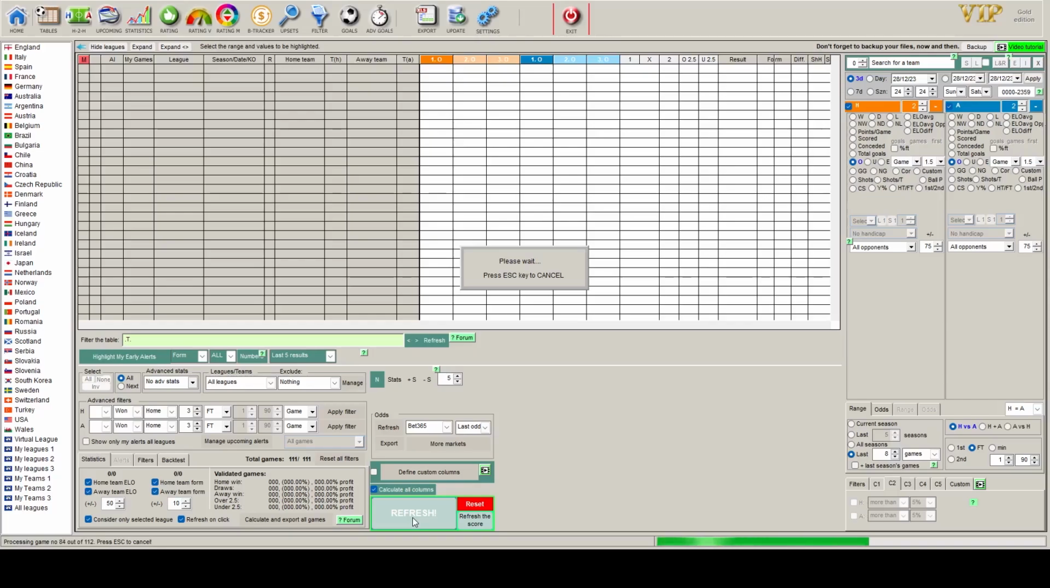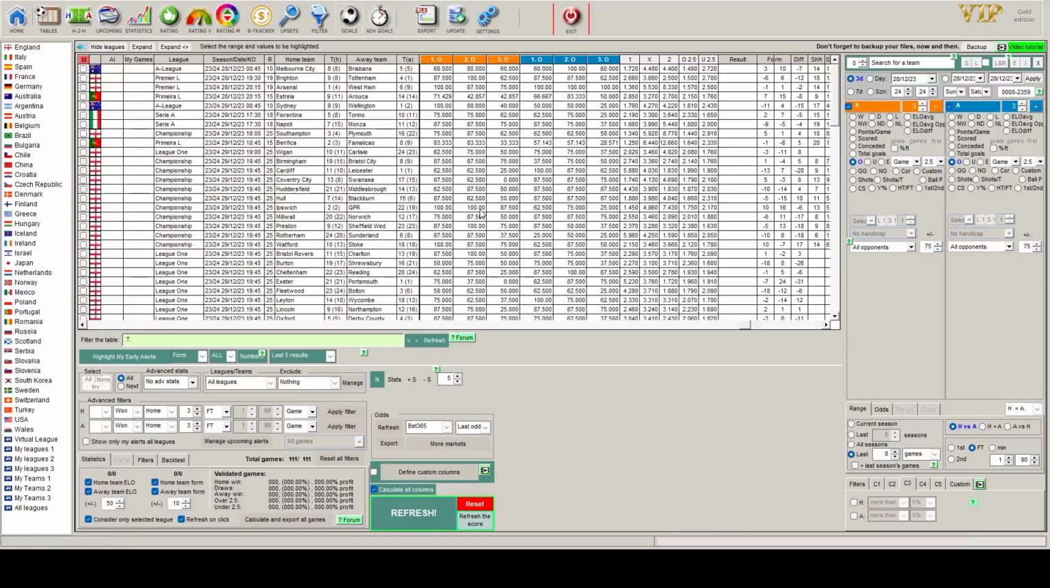Okay, so that should give us the data that we need. So we've got our chances of a second half goal for the home and the away. The home team stats are orange, the away team stats are blue, and the chances of over 1.5 goals in the game and the chances of over 2.5 goals in the game are all based on the last 8 games that both teams have played.